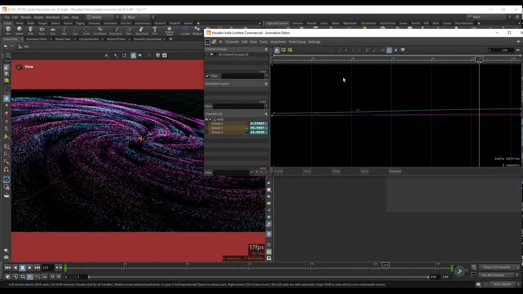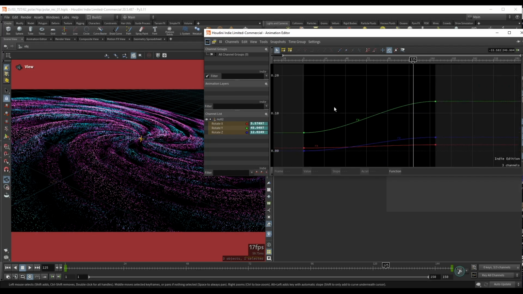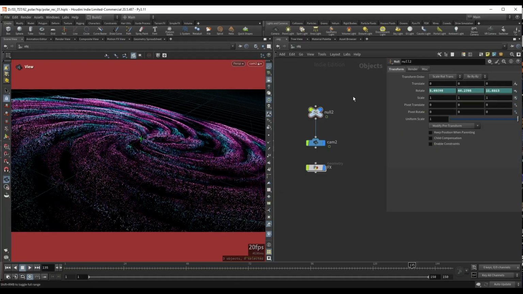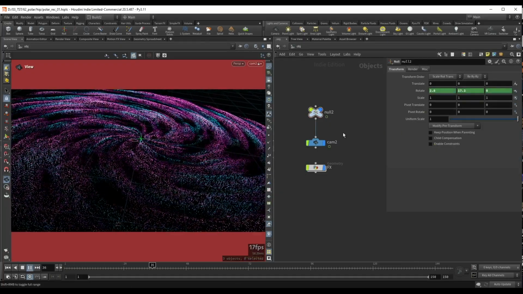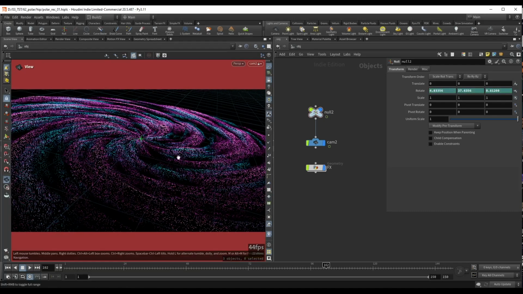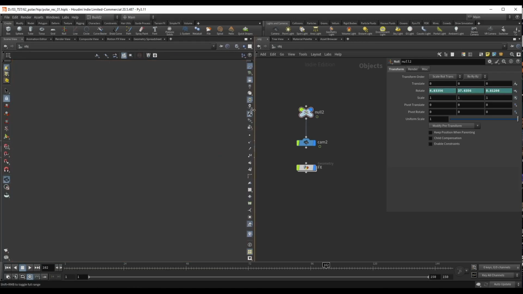If we shift click our rotate property over here, we can go to our animation graph and we can select all of our keyframes here, and let's make them linear, so we don't have this ease in and ease out, and we just have this constant animation on our camera. So let's say that something like this is fine, and we can start working on our Solaris setup.